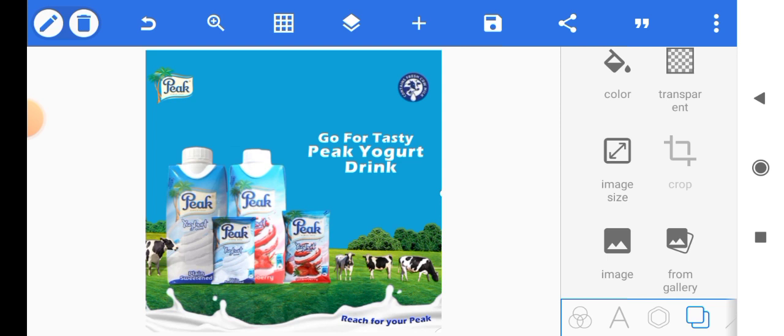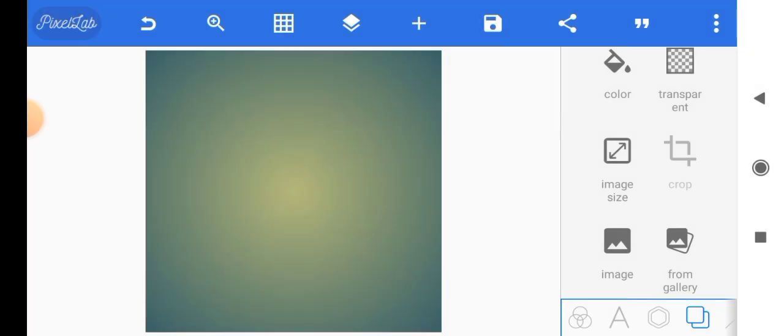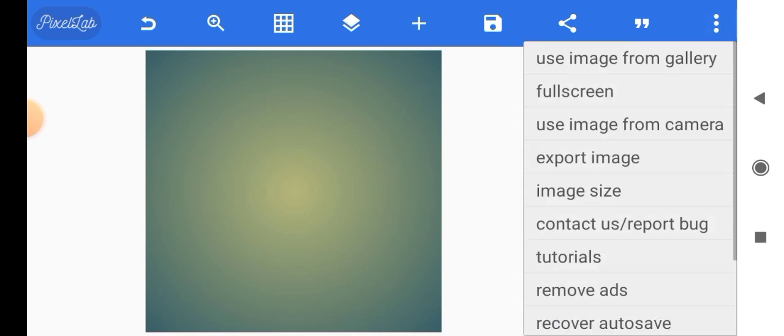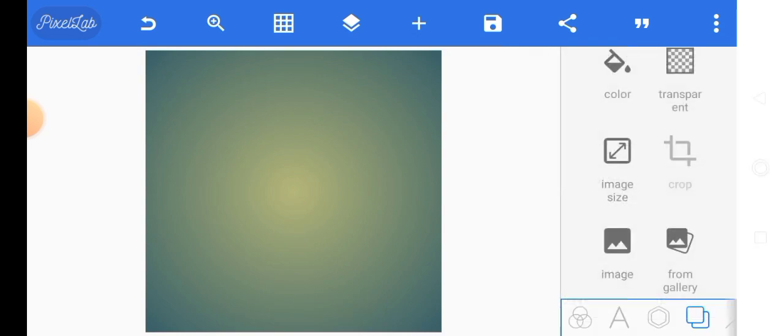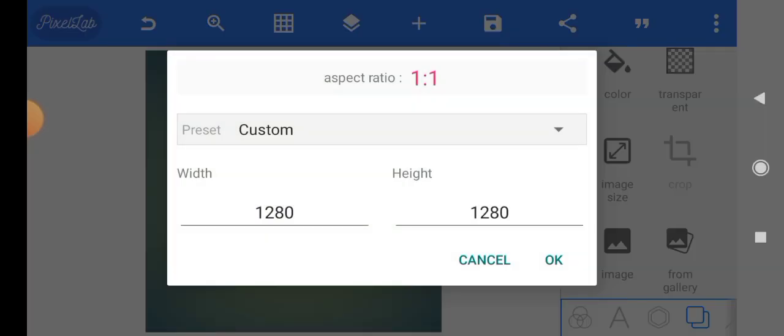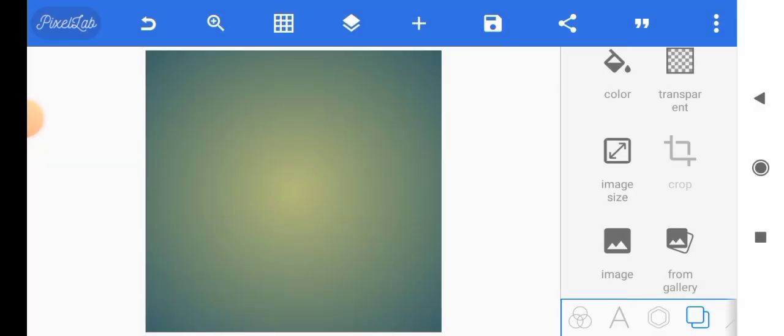Now the first thing we want to do is to select this image that we have on our screen here, and then we hit on the delete icon to delete it. Next up, we want to head on to the three dot on the top right corner of our screen, and then we head on to image size. The dimension for this design is 1280 by 1280 pixels, and we'll click OK.